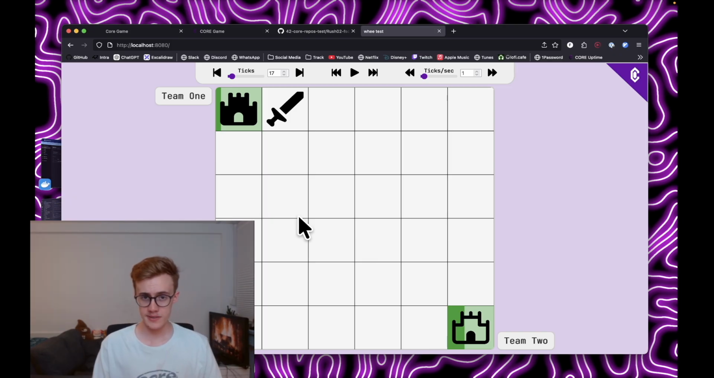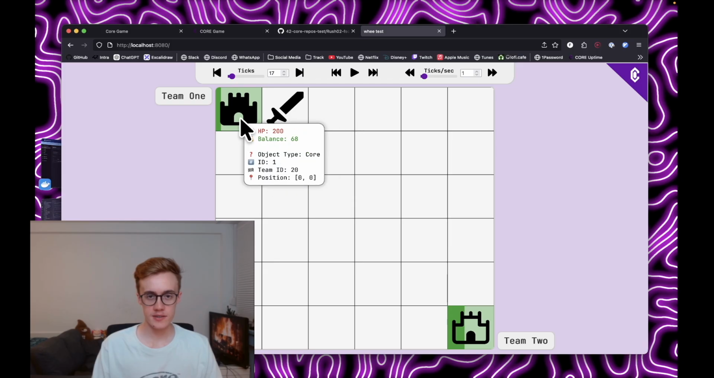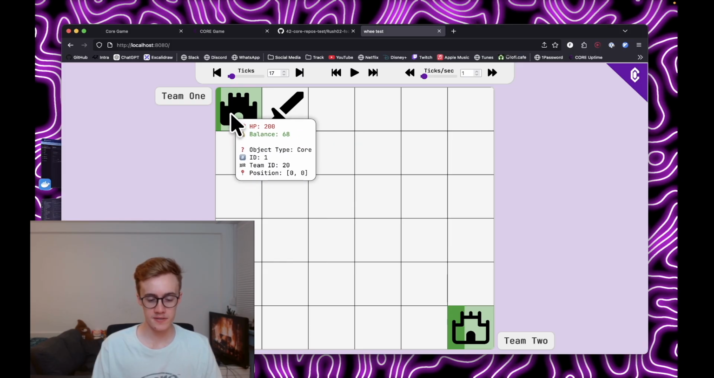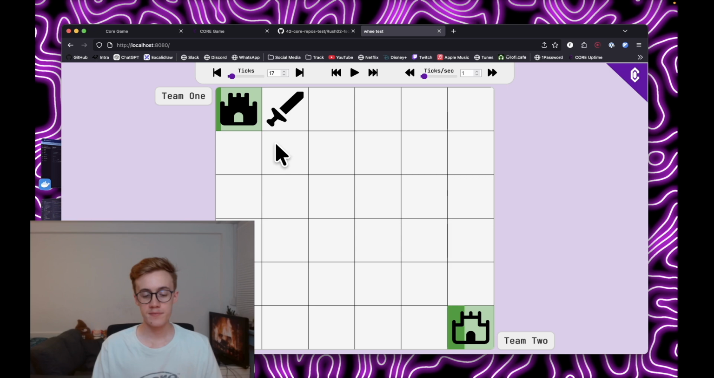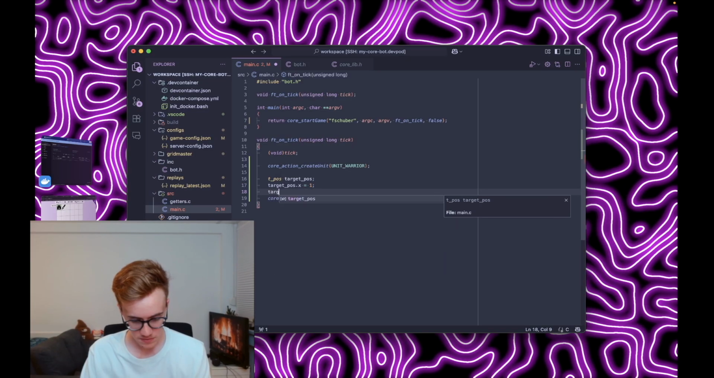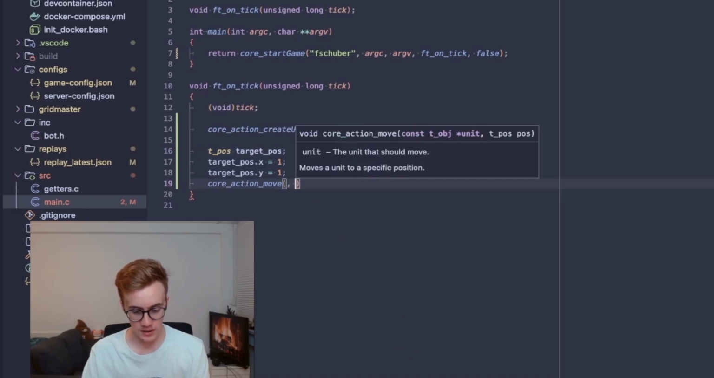So for now, let's set ourselves the goal of moving to this position right here. When hovering over objects in the visualizer, you can see a bunch of information about them, like the HP and other stuff. At the very bottom, we can see that our core is at position 0, 0, and that the warrior is currently at position 1, 0. So it's clear that this cell right here is position 1, 1. Right here, I've created a new t_pos struct, which we can now pass into the core_action_move function.